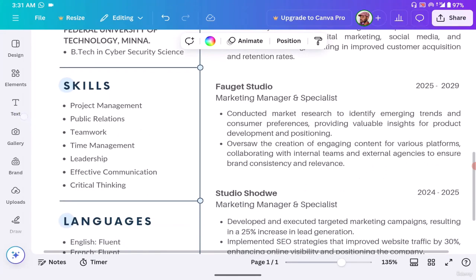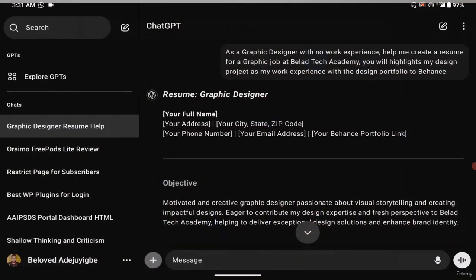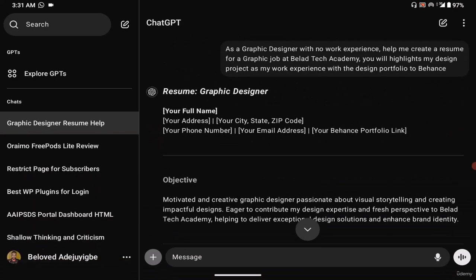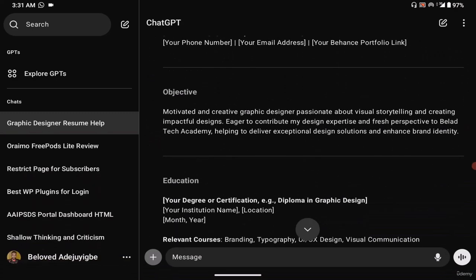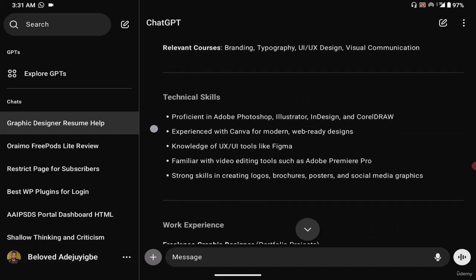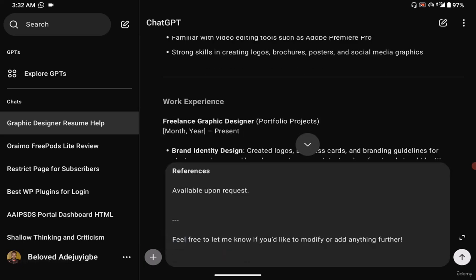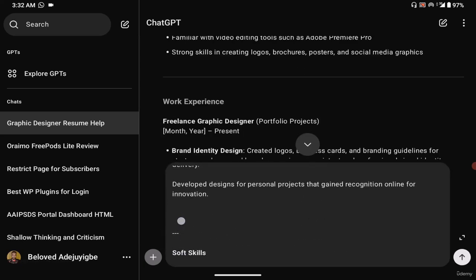So, my skills. Let's go to ChatGPT, where we prompted earlier. I'll take out my skills. Right now I have my objective, my education, and my technical skills. I'm going to start with this: experience with Canva for modern web-ready design. Let's copy this. All the content has been copied, so let's start extracting them one by one.